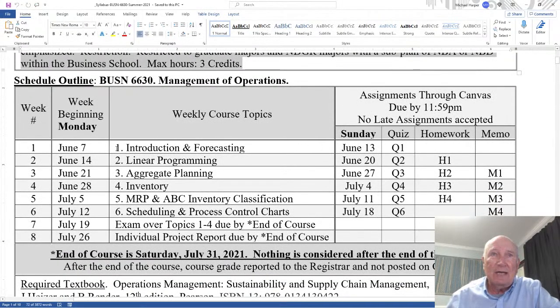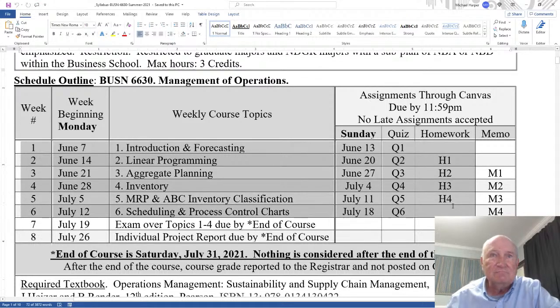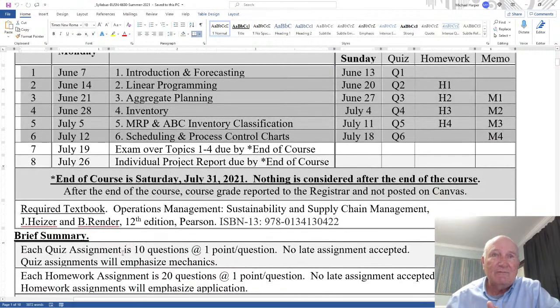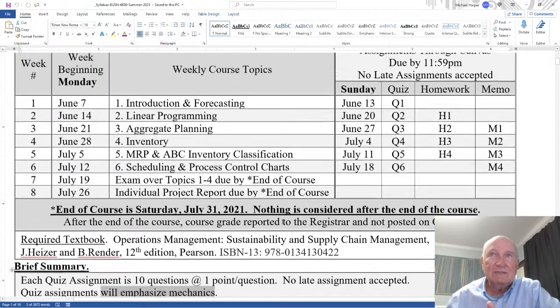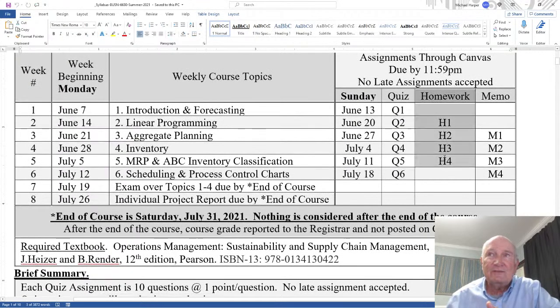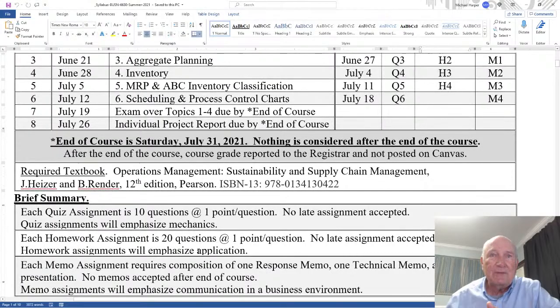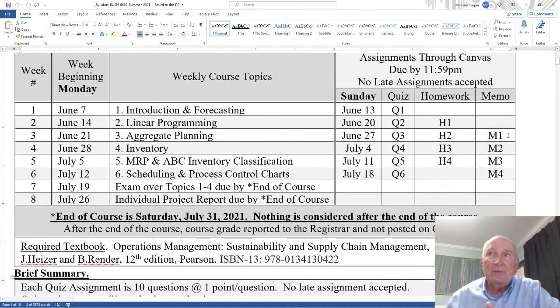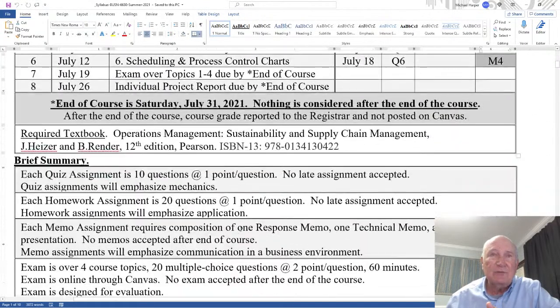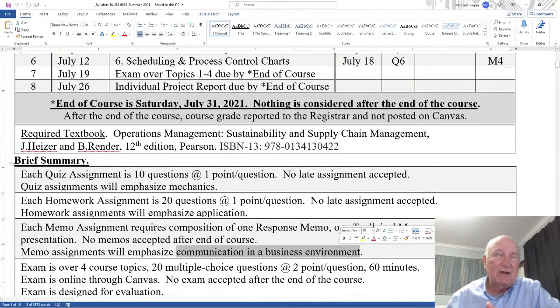And as I've said in the brief syllabus, every week you will have weeks 1 through 6. You'll have either a quiz due, and the quiz will emphasize mechanics. A homework will emphasize the application, and the memos will emphasize communication in a business environment.